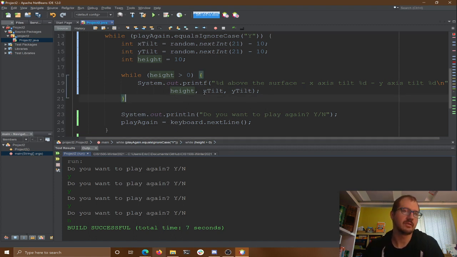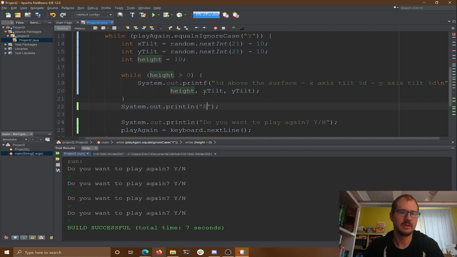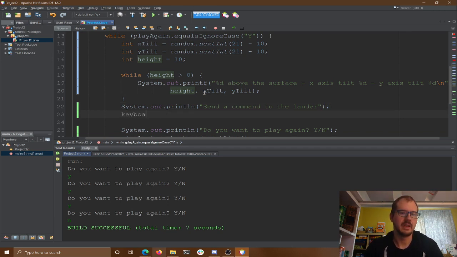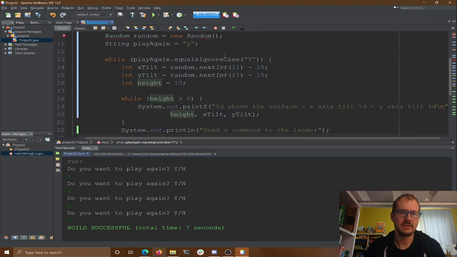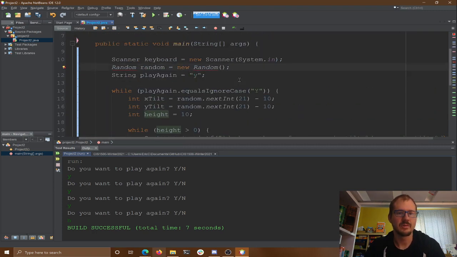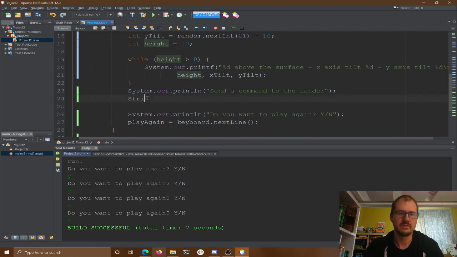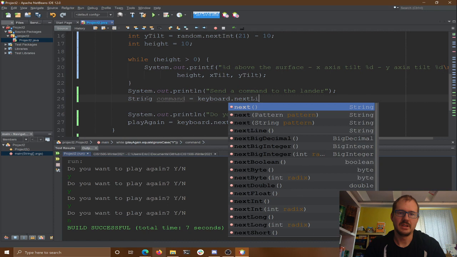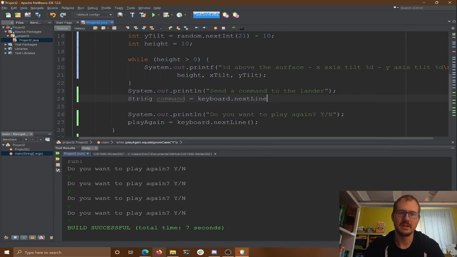Right? And then we need to ask them, what do you want to do? We'll send the command to the lander. And we need some kind of command here, right? So we need a string for command. Sure. Oh, we need to import random too. Let's import random. A string for command. Keyboard next line. Next line, please.